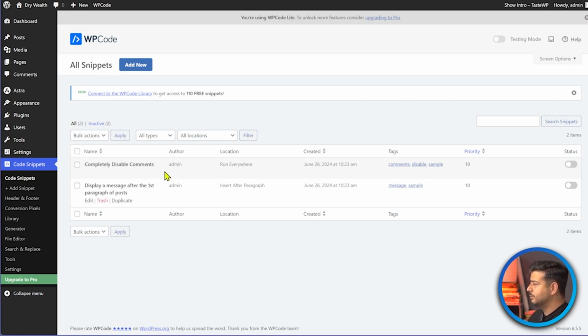Now, you can see a couple of snippets already here and you might be alarmed, hey, where are the snippets coming from? Don't worry, these are just examples. They are disabled, they're not enabled and they're not affecting your website in any way. Now, the best part about WP Code is that you don't have to create snippets from scratch unless you are coding a custom functionality. WP Code brings with it a variety of code snippets already available to you. Let me show you how.